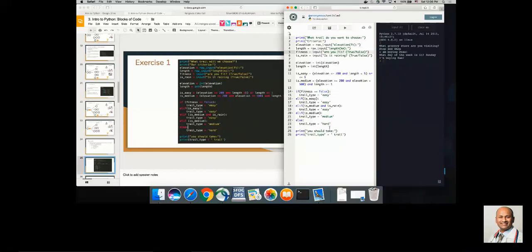And then the medium is if it's between 200 and 500 and the length is greater than or equal to 1. So these are just conditions we test here. And based on true or false statements, we determine if it's easy or medium.